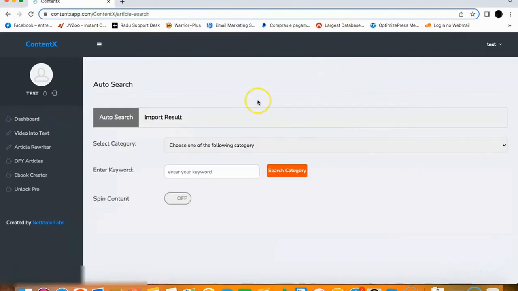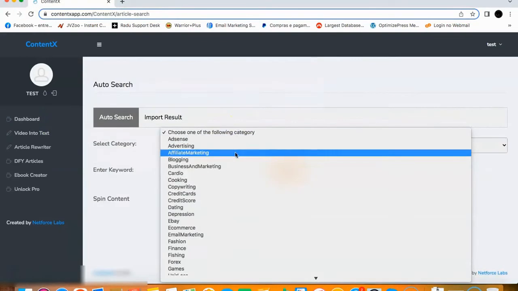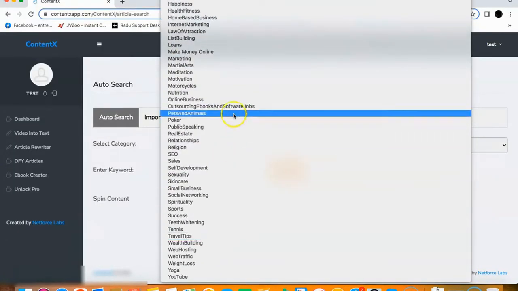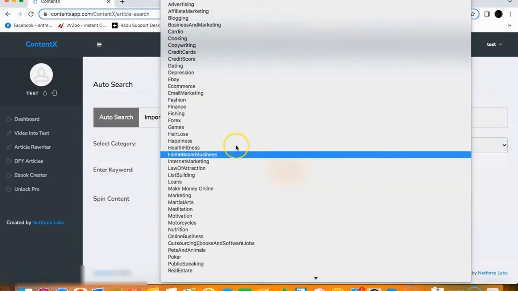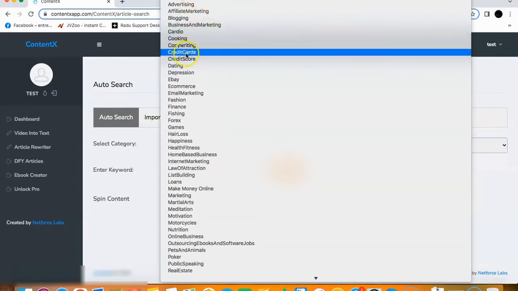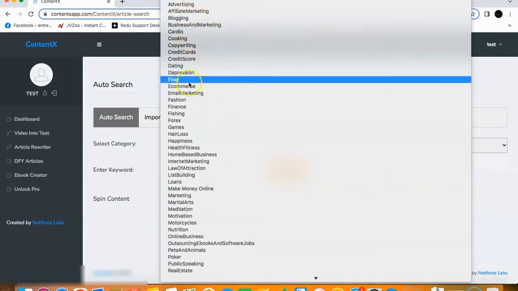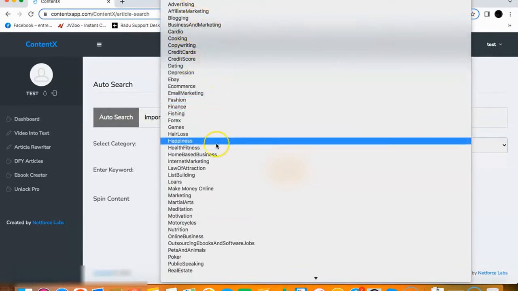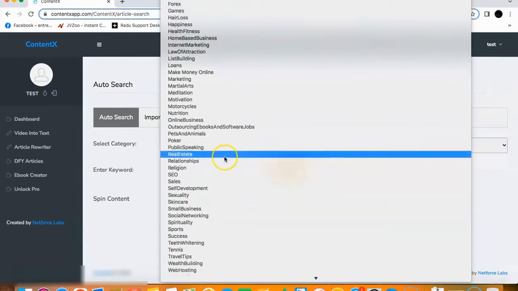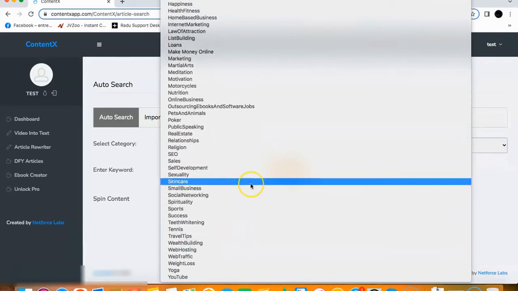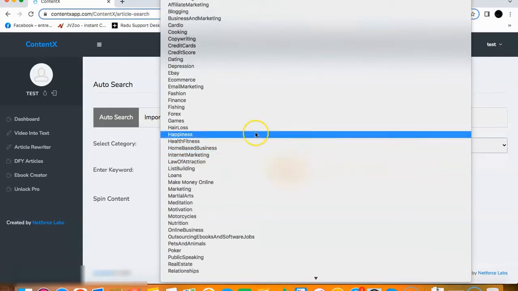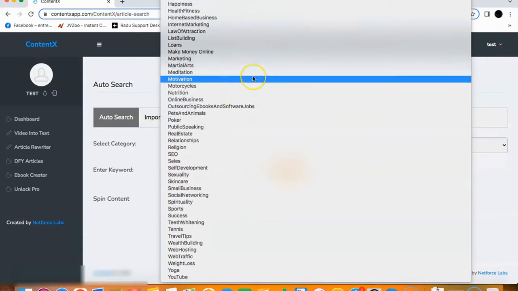Then you have the done for you articles in multiple categories here. As you can see, we have a bunch of categories here where you can choose from. Those are done for you articles. So as you can see here, I have affiliate marketing articles, blogging articles, dating articles, depression articles, email marketing, fashion, weight loss, internet marketing, SEO, sales, real estate. So I have content here, done for you content, in almost all the most important niches, right?